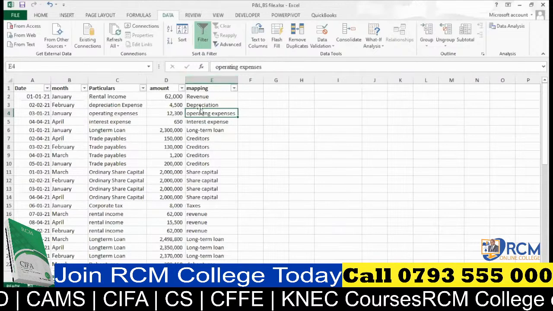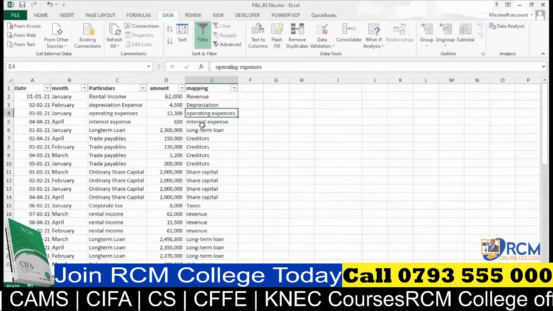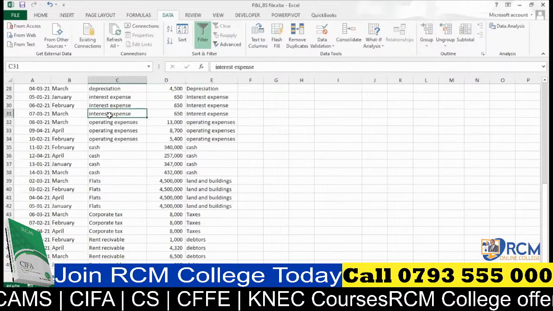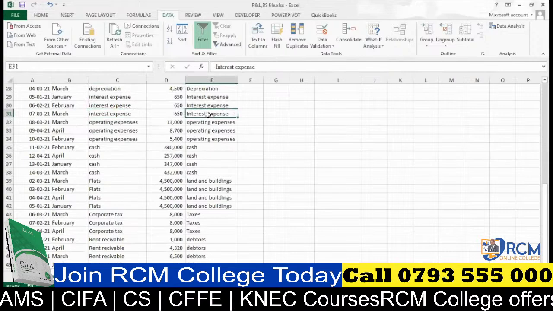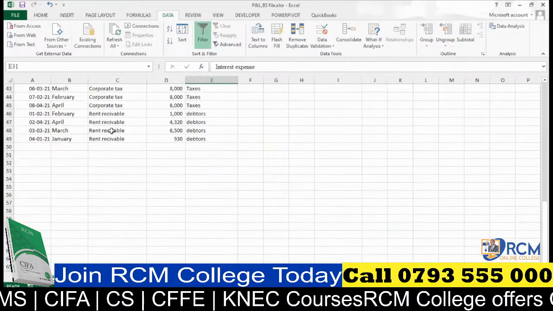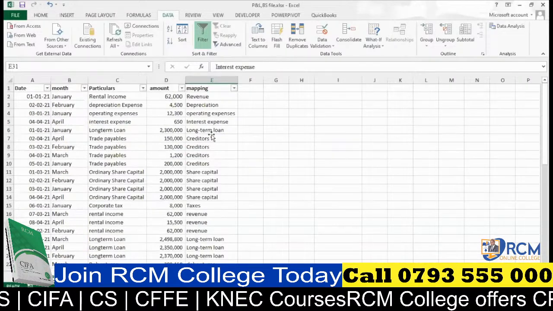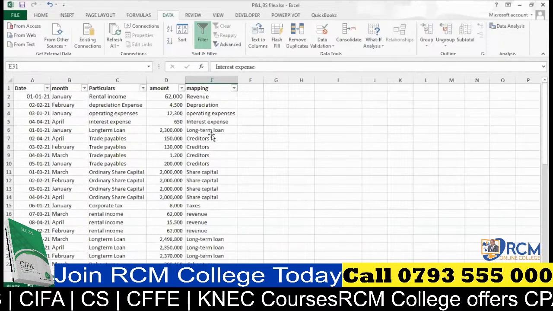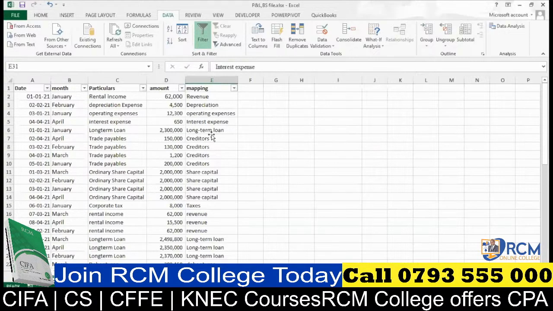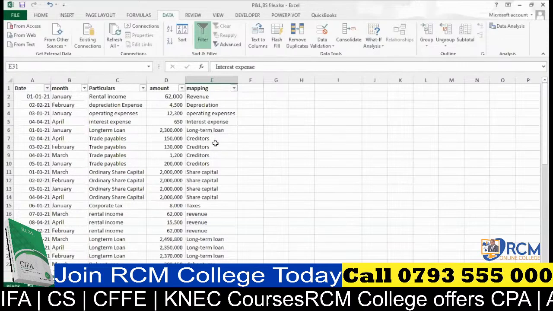So let's try and see if my data has been fully mapped. So if I check the names of the items in column C and what we are going to use to refer to them in our financial statements, I've been able to map out everything. So it means I'm now good to move to the next step.